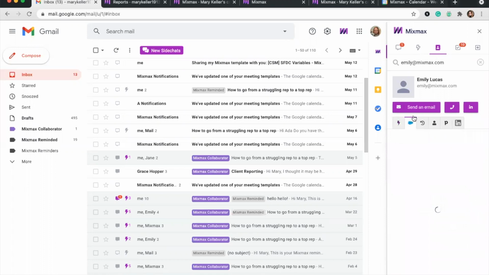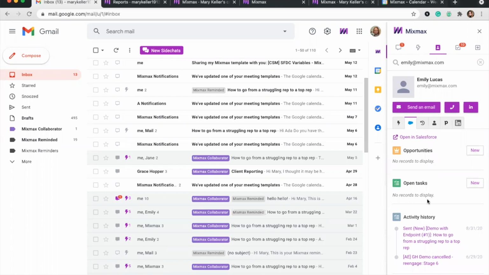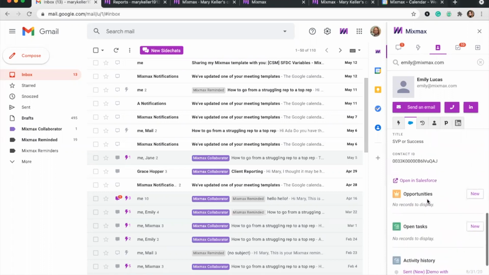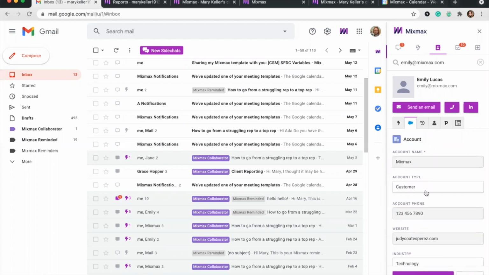I also have her Salesforce records available to me here. So any accounts that she's associated with, her contact information, and then also any activity history, events, notes, anything like that. And this can be edited or updated as well. And if you have the Salesforce sync set up, it's a bi-directional sync. So if you update something here, it will also update in Salesforce.